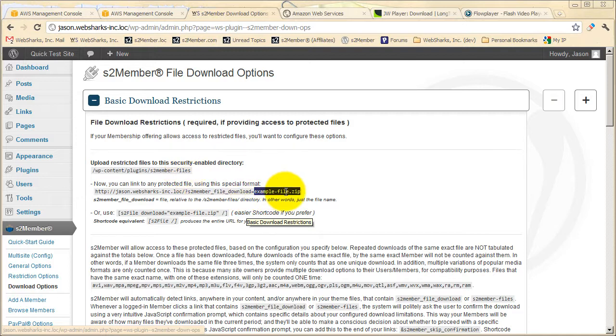Now this is the file name relative to its location inside this directory, so if you did nest your files into subfolders, you would want to include the relative path to that file. So for example, if I had this inside a subdirectory, I would write s2Member file download equals that subdirectory name/examplefile.zip. Okay, so that's the basics of s2Member's file download protections. And that's really all that's needed to get started with s2Member's file downloads.